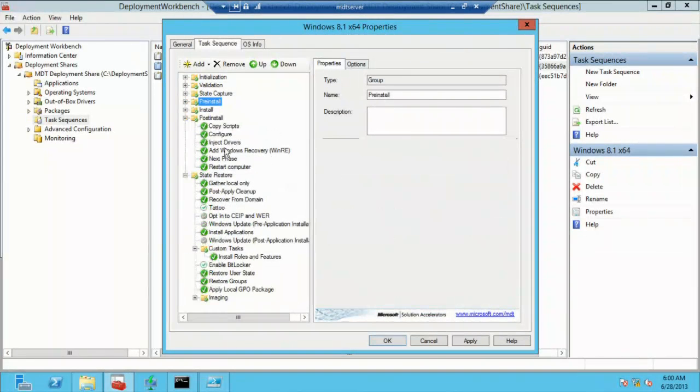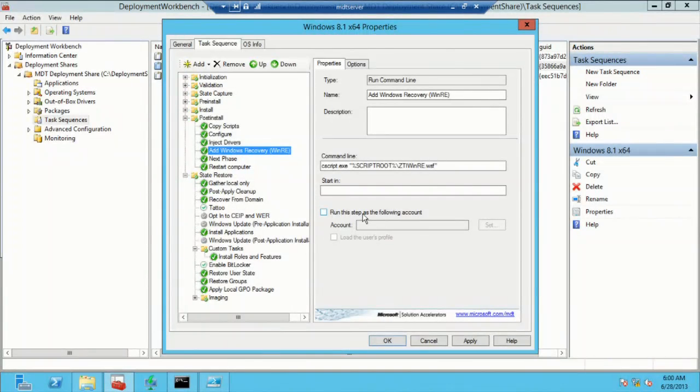Under post install, aside from adding Windows RE into our boot images, we're also adding Windows RE as part of the task sequence. So when you deploy a system, if the Windows RE components are available, it'll inject that onto the deployed system so that the Windows recovery environment is available if needed in the future.